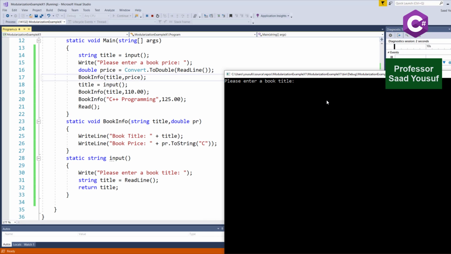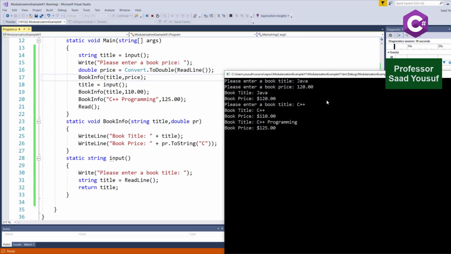So you will see the first time it runs, it asks for a book. It asks for a price. Then it asks for another book. And it automatically displays the price because the price is fixed on line number 19. I'm not asking the input again.